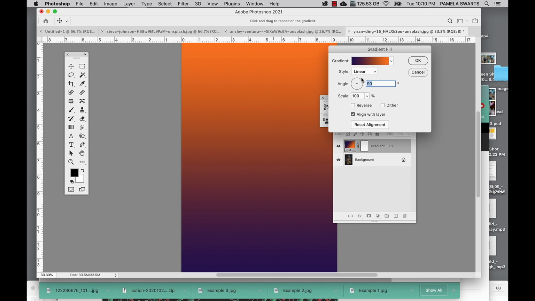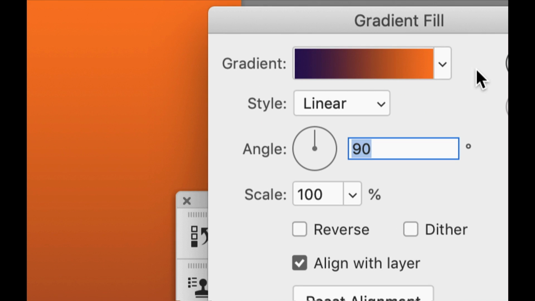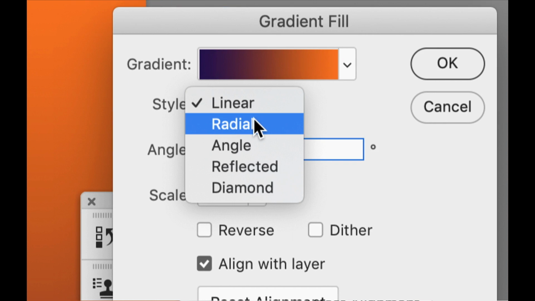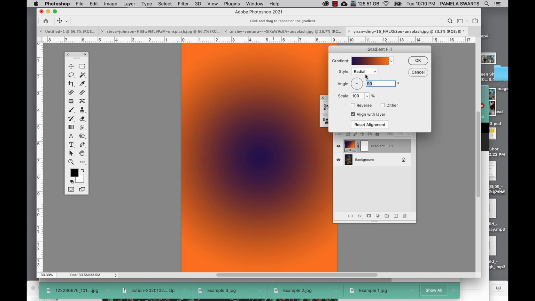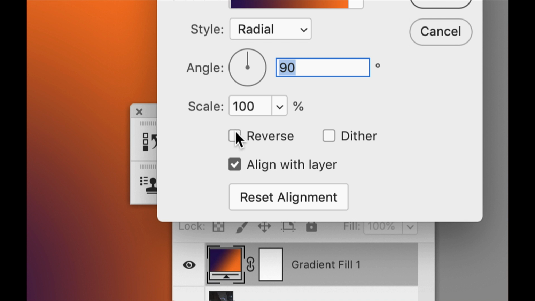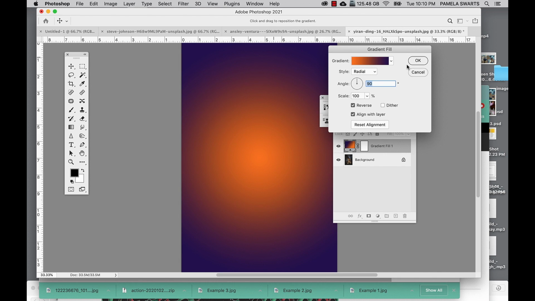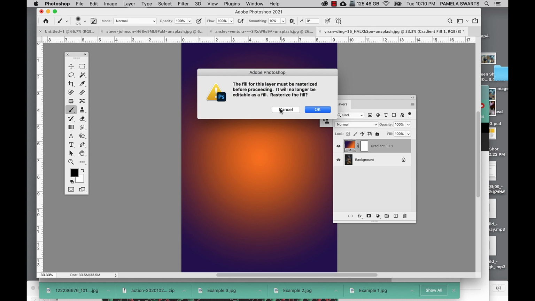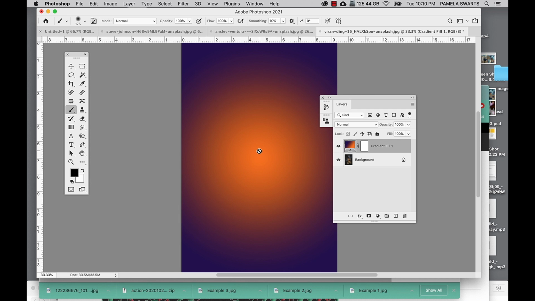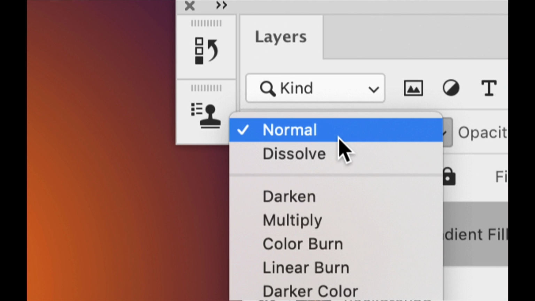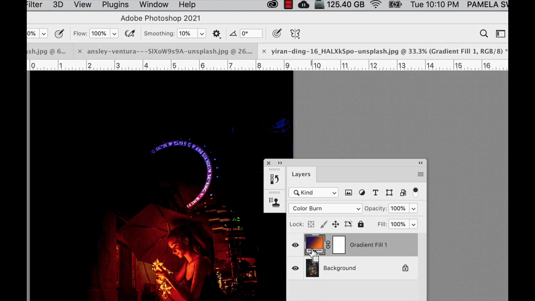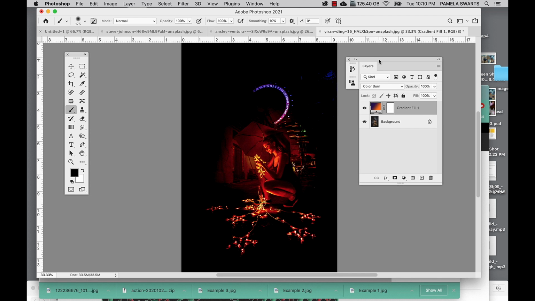Alright, so we're going to change our gradient. Let me hit OK in that window. The style is going to be radial. It means it's a circle. Now I don't want the blue in the middle, I want the orange in the middle, so I can go here and say reverse and hit OK. Alright, so I have a nice gradient, and now we're going to change the color mode of this gradient from normal to color burn. And it's super dramatic.